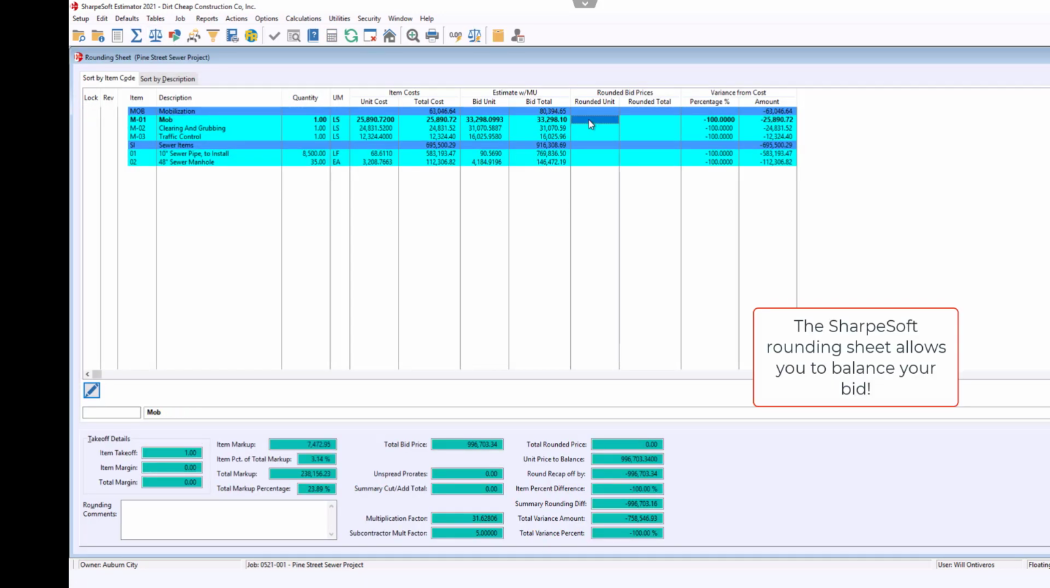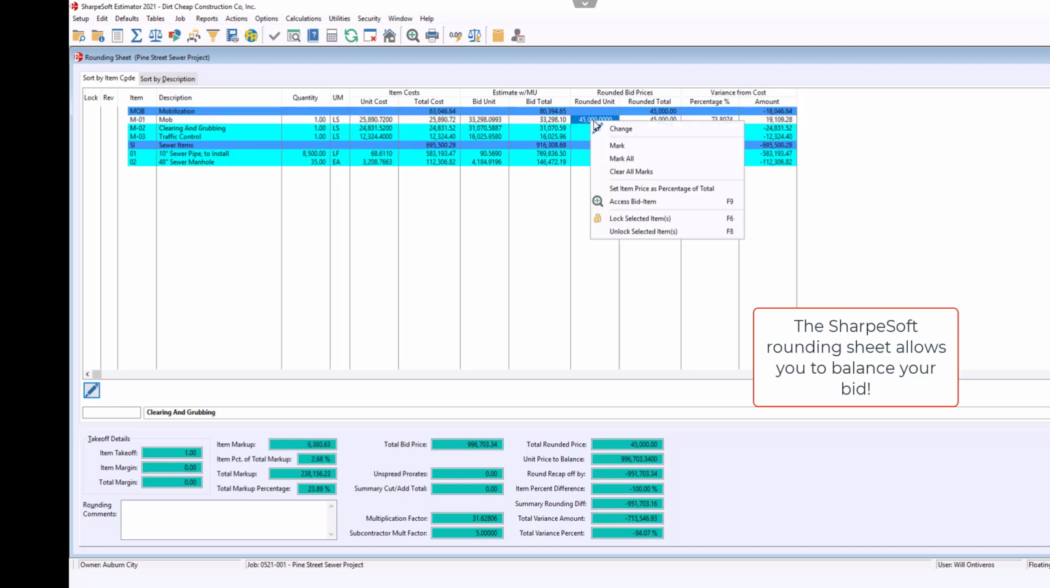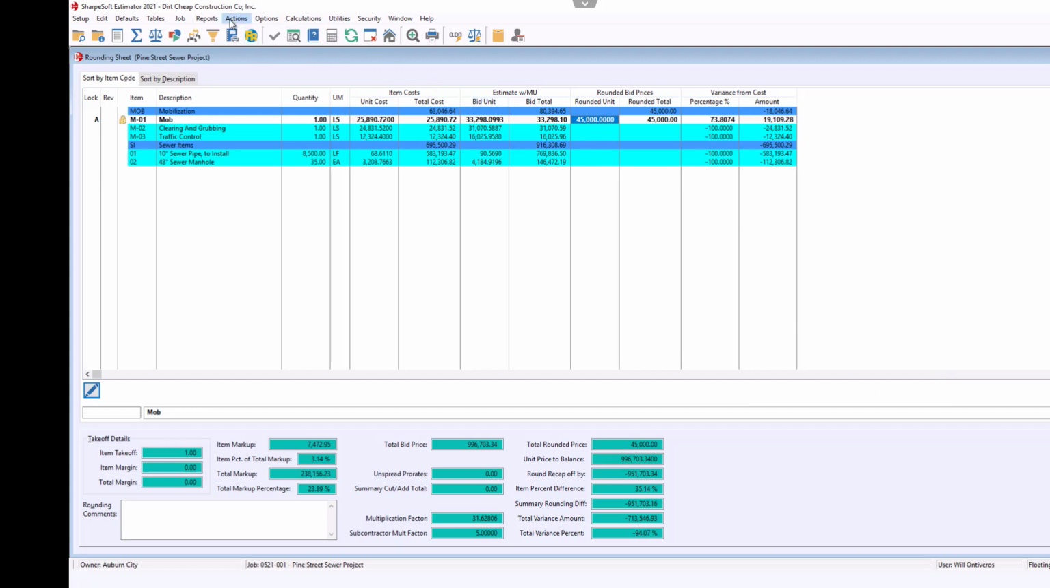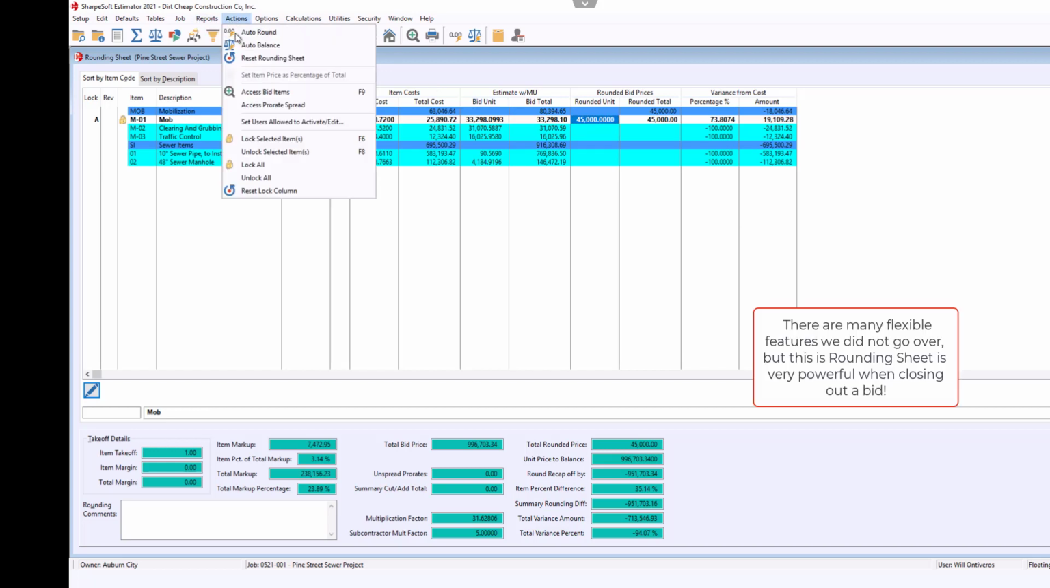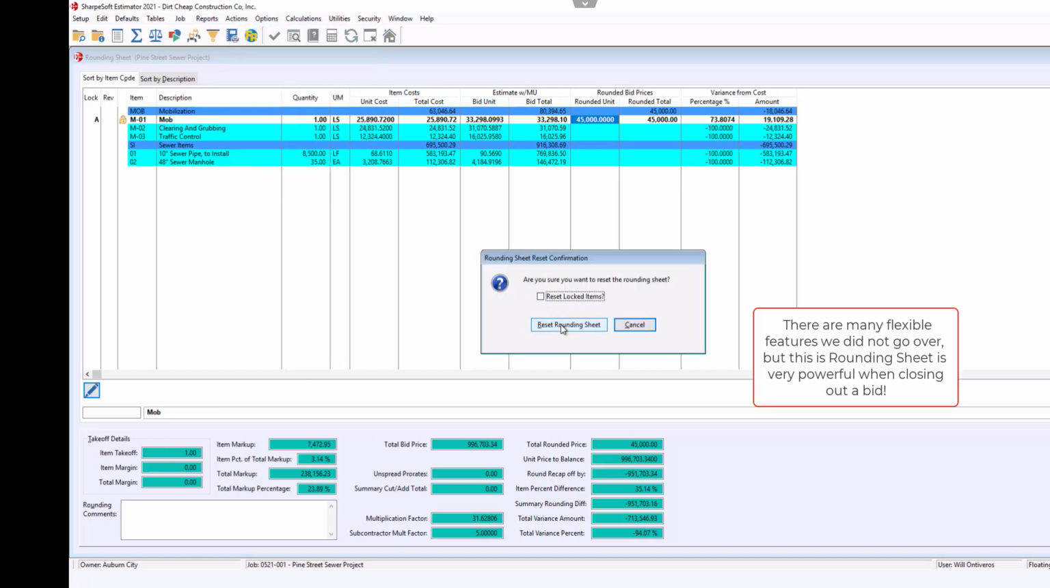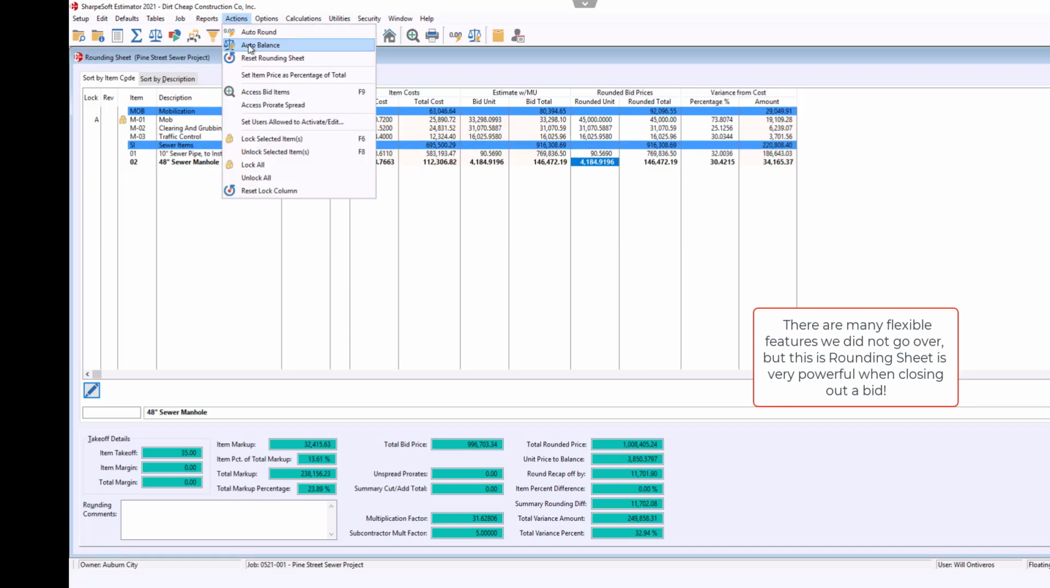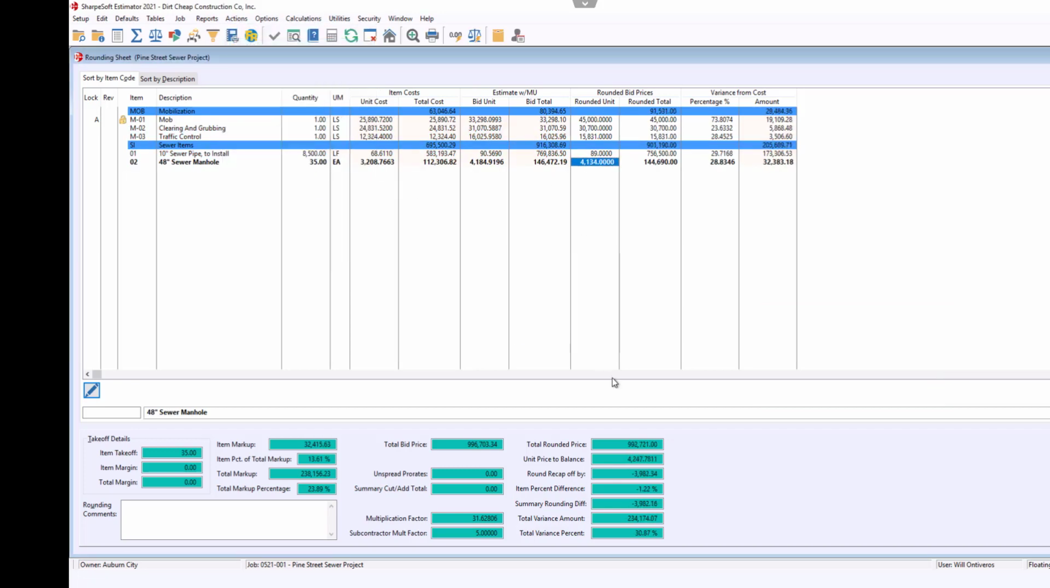Now I go to my rounding sheet, and if this is a job that I want to bid, let's just say I want to put a little bit more money into my mobilization. I lock that item, and now I go to my actions, and what I want to do is I want to reset the rounding sheet, and then I want to go actions auto balance. So notice what I've done. I've taken the money out of some of my other items and pushed it into my mobilization. In this area here, we could make this number 20,000 bucks. So now I'm done with the job.